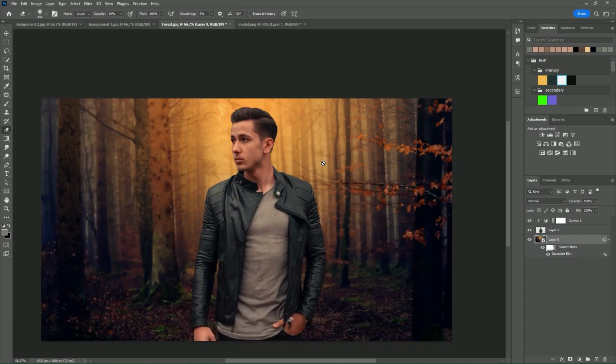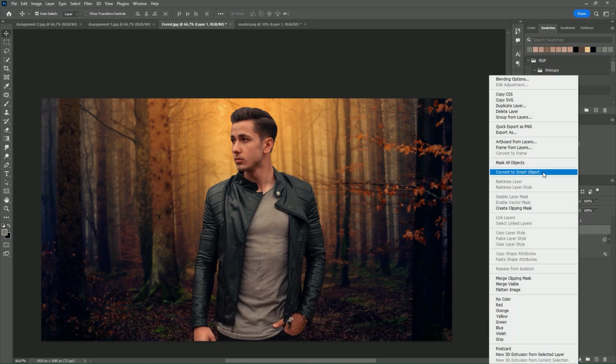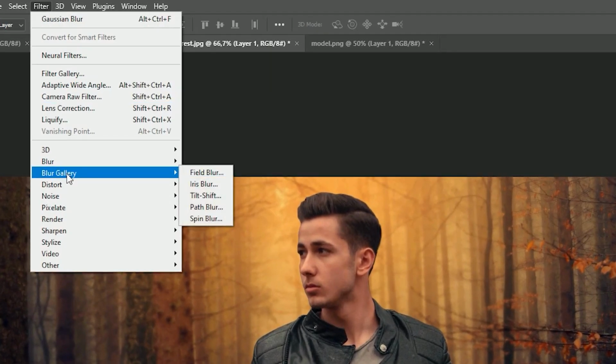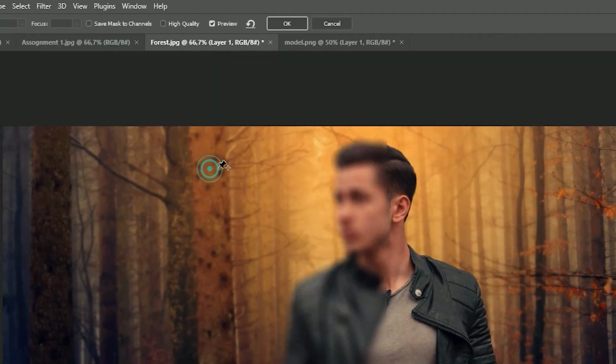Now it's looking pretty good, but our subject is very crisp and clean compared to the background. So the edges of our subject should also have some sort of depth of field, should have some sort of blur. So let's go ahead and convert our subject to a smart object. Right click, convert to smart object. We'll go to filter, blur gallery this time, and we'll go to field blur.